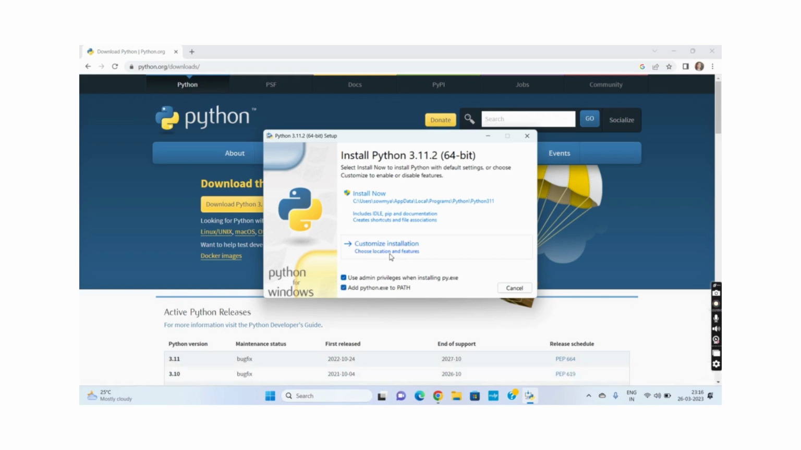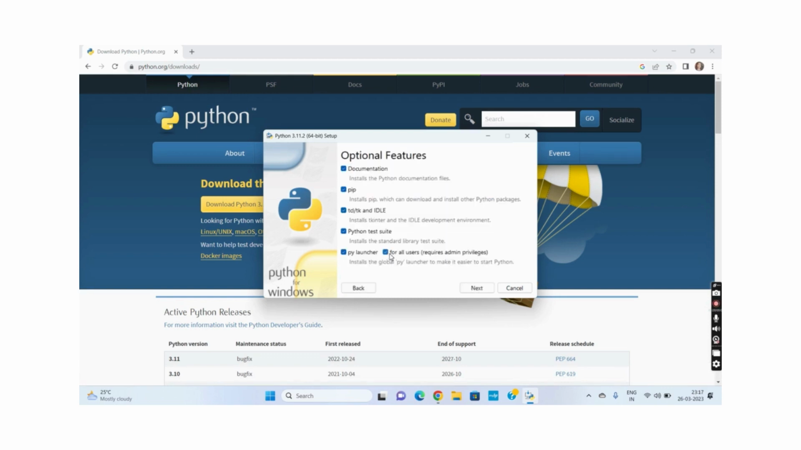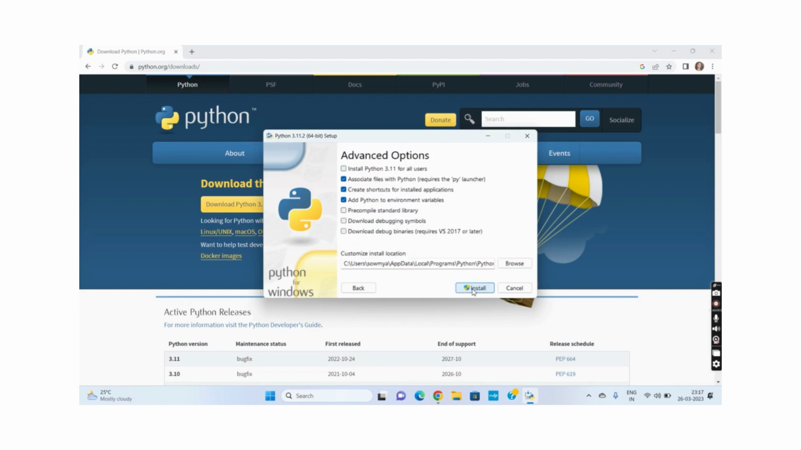Now we will click on the customize installation. Here in the options, features are visible: Documentation, pip, tcl/tk and IDLE, Python test suite, py launcher, and for all users. Then click on the next button. Here advanced options are present. Select install Python 3.11 for all users. Keep the rest as it is. Then click on install.